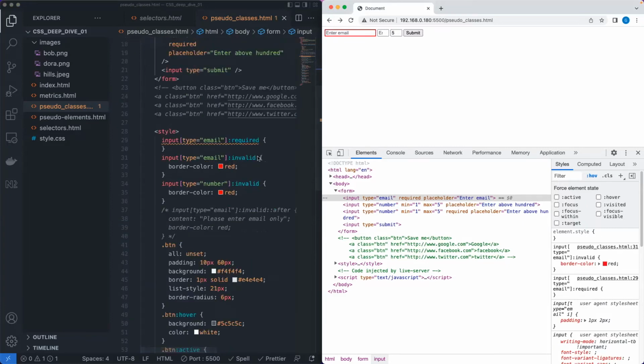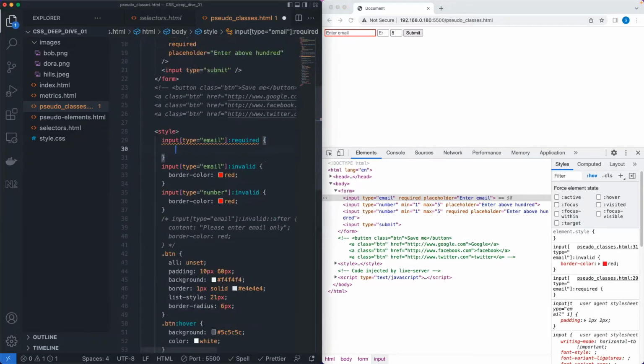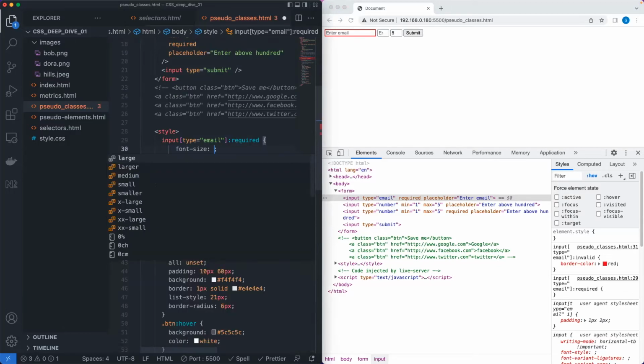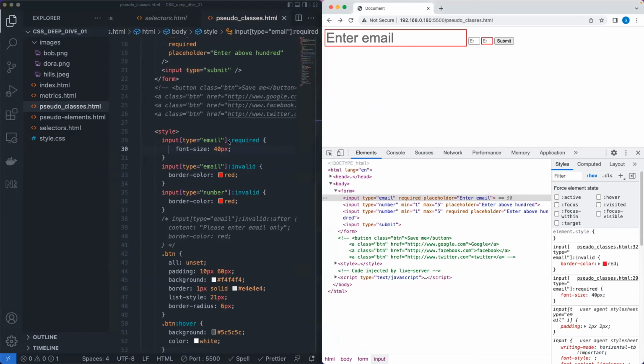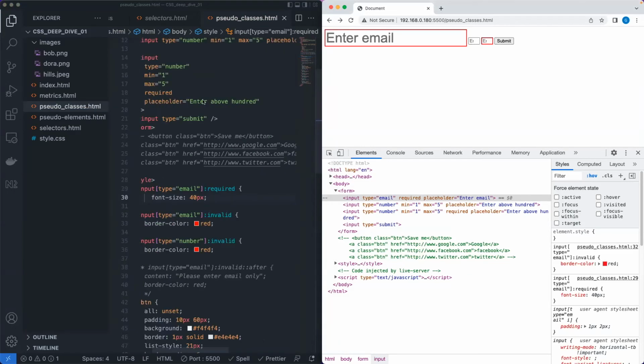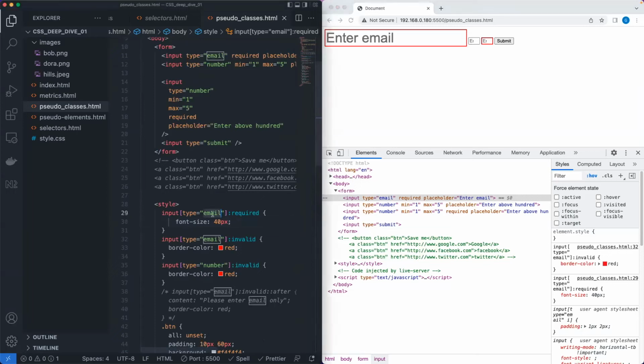So I can put a different style. I'm figuring out how to do this. For every required element, all the required elements should have a different style. What is that style? Maybe I can say font size 40, bigger, and all the required elements will have a bigger font size, and I have to apply it on numbers too.